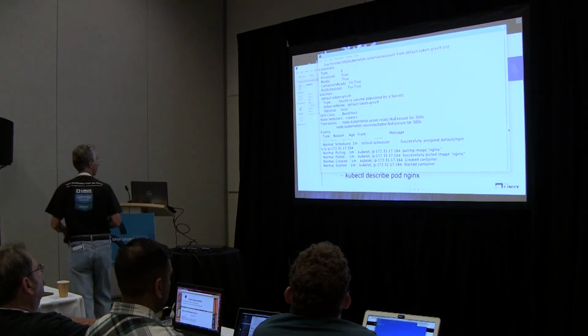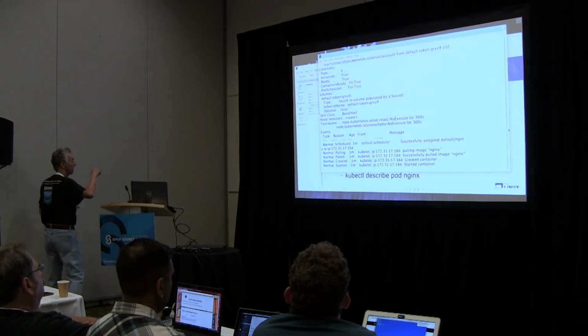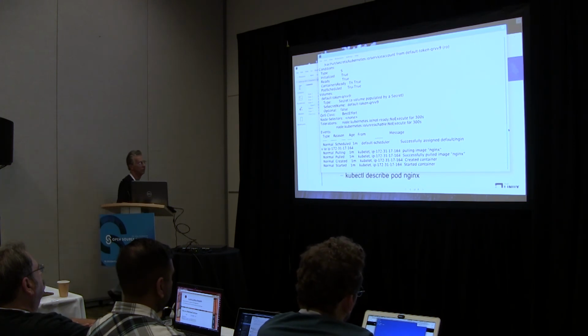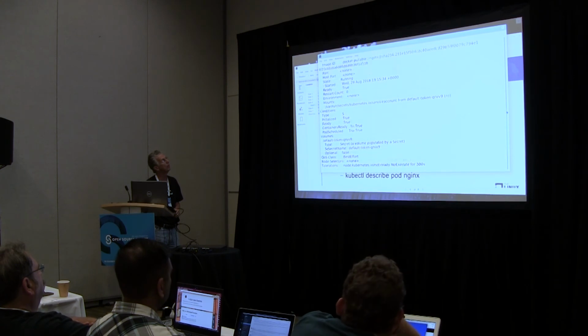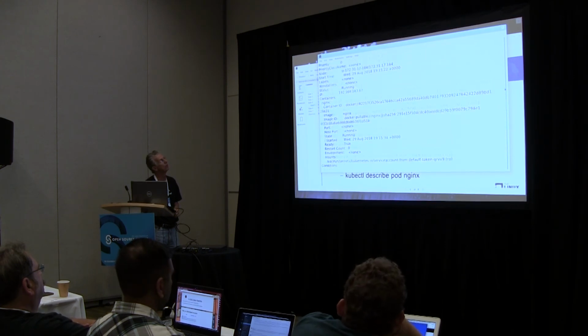So we have that. So I have things working. It tells me things about the volumes if I mounted external volumes inside that. It tells me all sorts of information about the environment that I have that I can go look through.